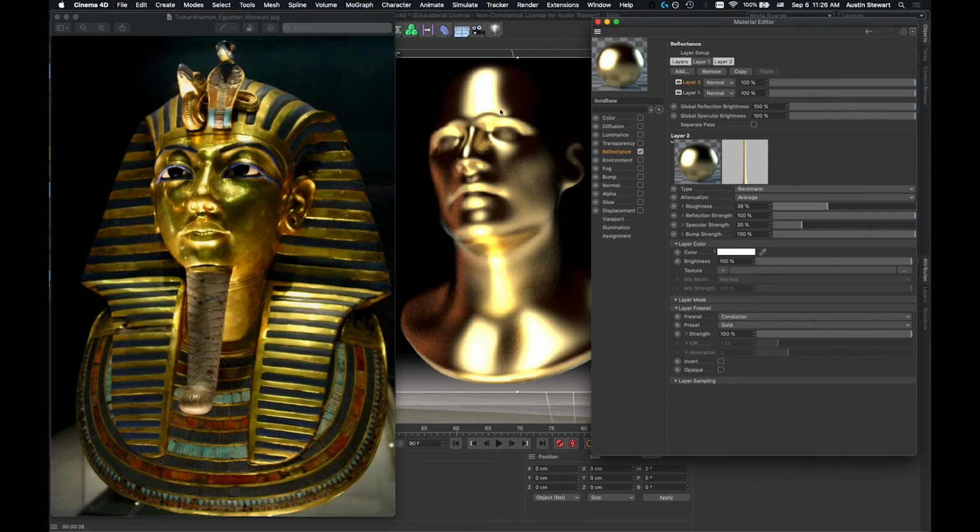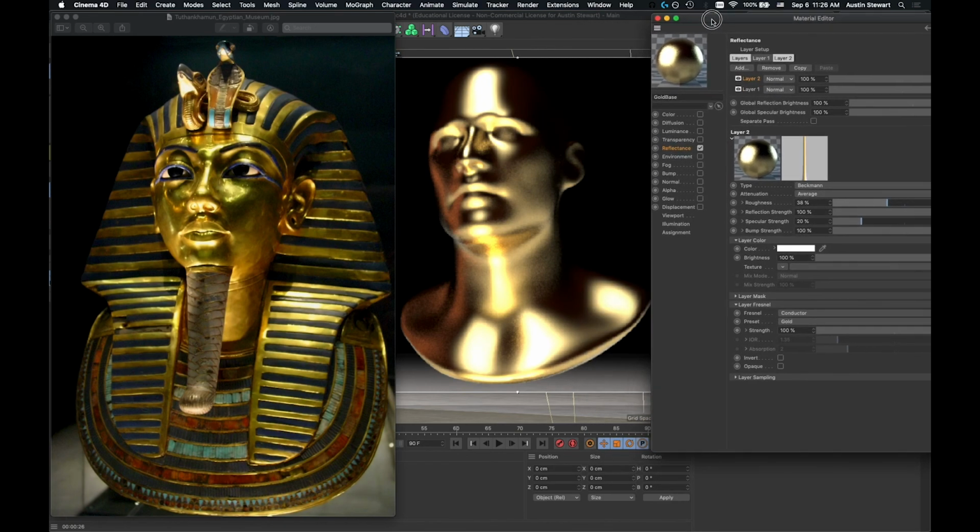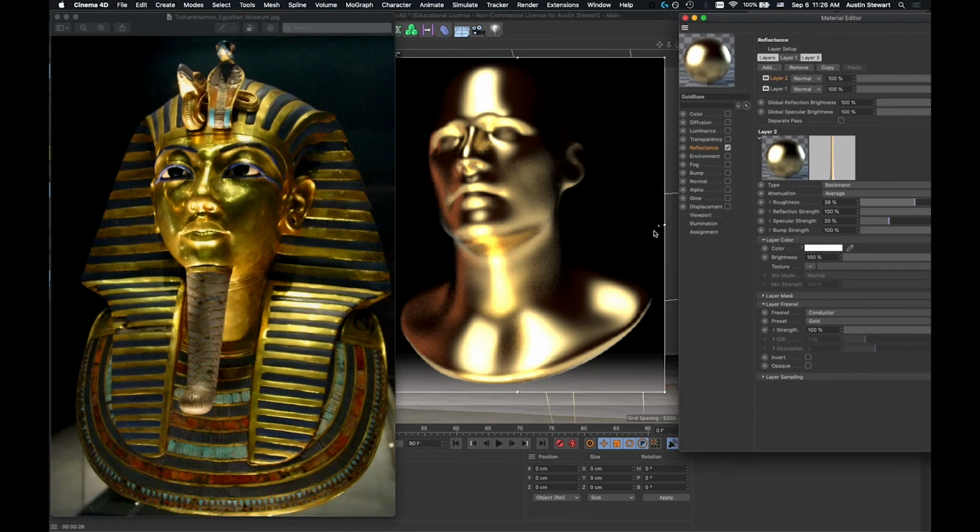Okay, so I've got these 2 layers, and right, we're doing this with the interactive render region so that it more quickly makes these changes.